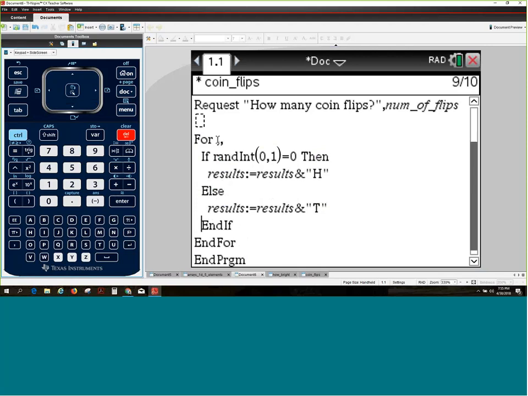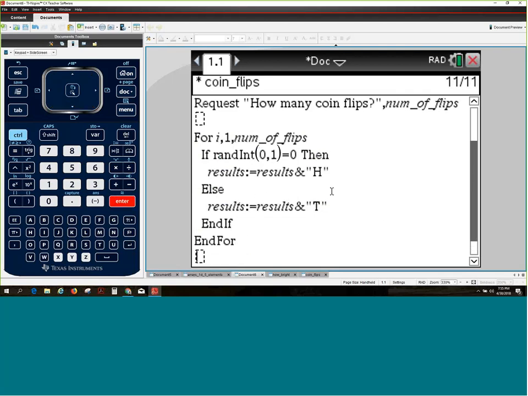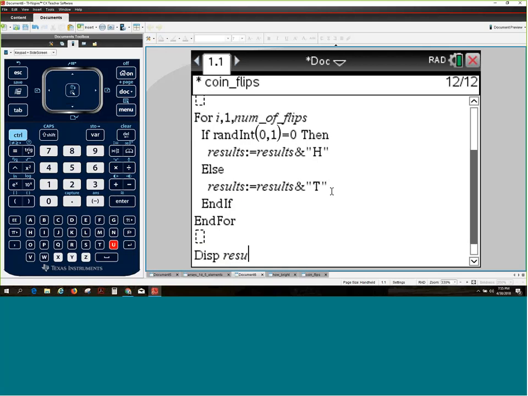But then we can think about it: we need a loop variable, maybe I, starting at 1 and going to however many times the user told us, right? Number of flips. And then it's going to run through this process of adding heads and adding tails. Maybe at the end we'll display the results string to the user so they can see what happened. So let's go ahead and run this and see what happens.